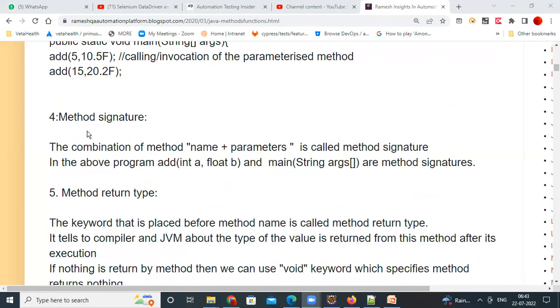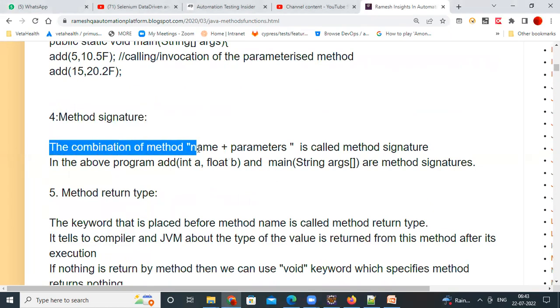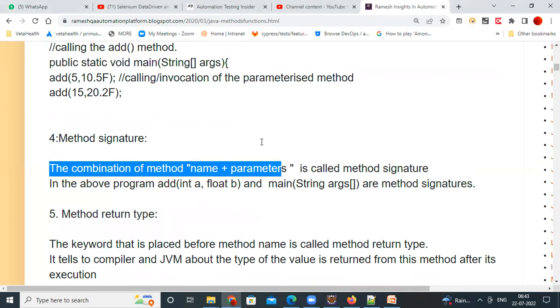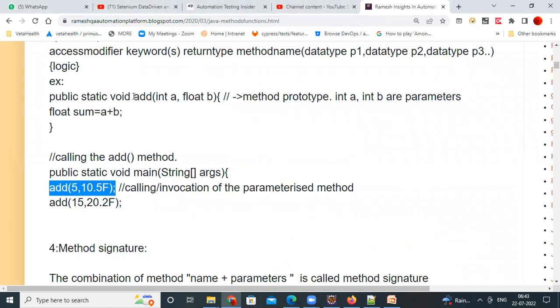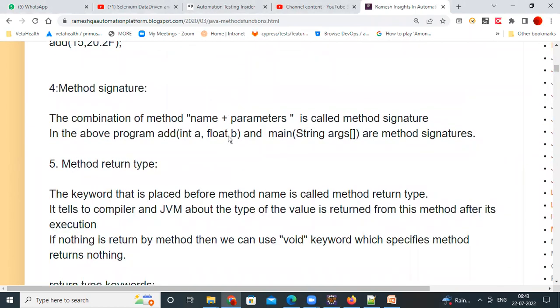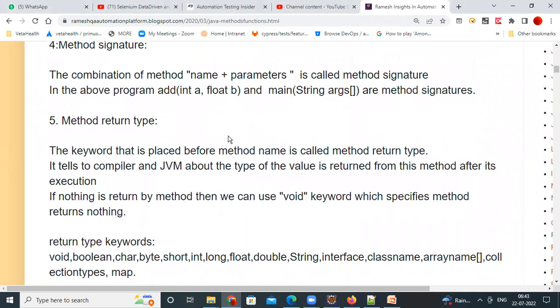Okay. Next topic is method signature. It means the combination of method name and parameters. That means this one, right? Method name, parameters. That is called method signature. Method name, parameters. So that means this one. Method name, parameters. That is called method signature. So this is another, the fifth one, a very important topic again. The parameters topic is crucial. And this one is very, very important.